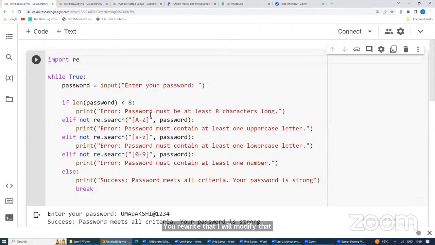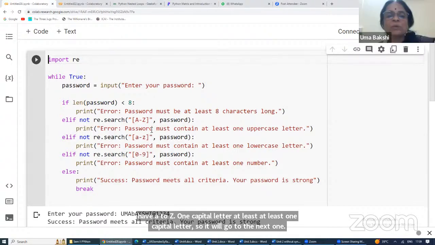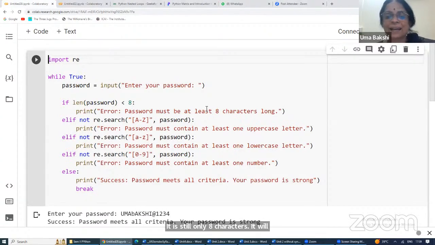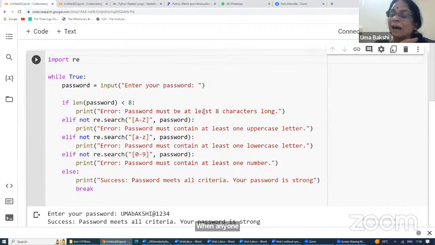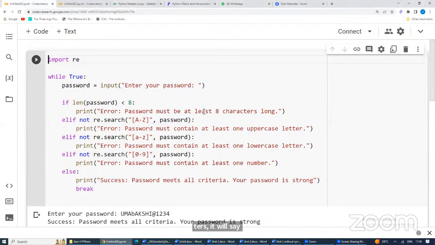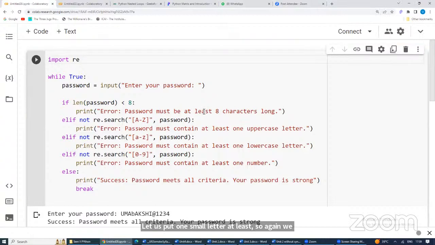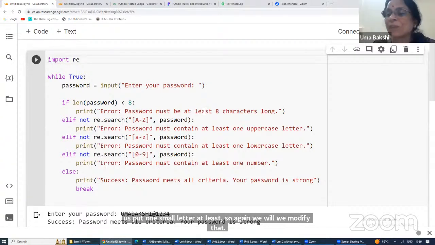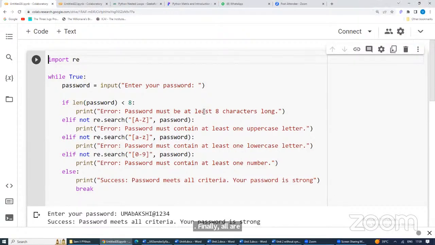I will modify that. My password should have A to Z, at least 1 capital letter. So it will go to the next one. If you fill only 8 characters, it will ask you to give A to Z characters, any 1 capital letter. Then if you put all capital letters, it will say no, don't put all capital letters, put at least 1 small letter. So again, you will re-modify that. Then you should have at least 1 number. At least 1 character. See how many loops you have kept. Finally, if all criteria are satisfied, then it will say that your password is true. This is how we write it.